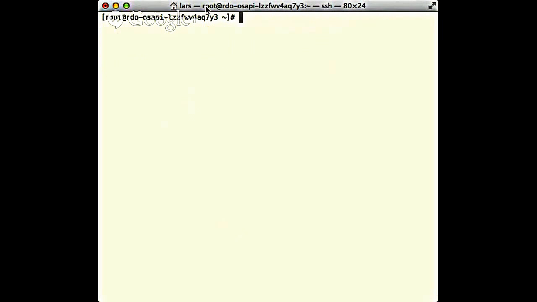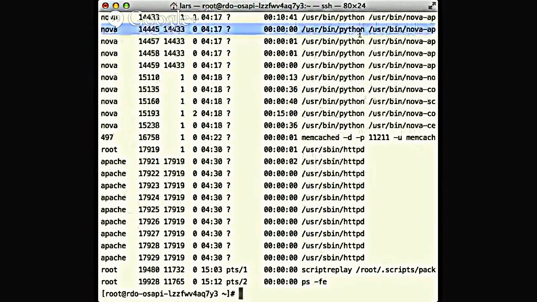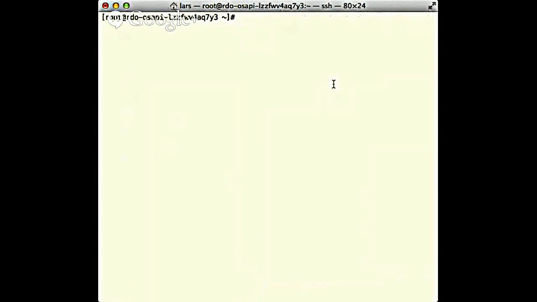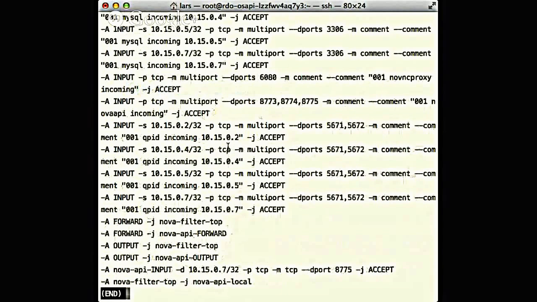So here I am logged onto the controller host. If we take a look at what's running now, we can see that there are all kinds of processes running. Most of these here are the Nova controller APIs and whatnot. If we take a look at our iptables rules here, we can see that packstack has added a whole bunch of rules for each specific service, and it comments them so you know kind of what each is for. These are persisted in /etc/sysconfig/iptables, so if you reboot your system, you should still have all the rules in place.